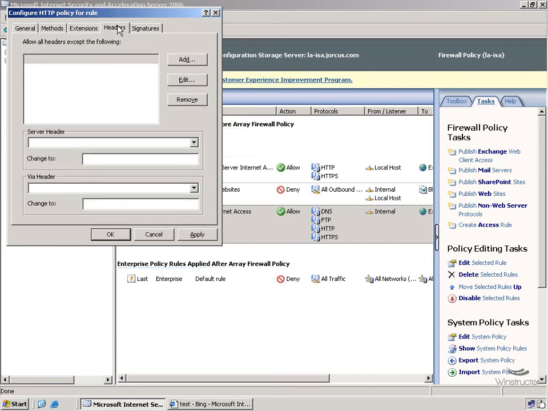Alright, well, our next tab here is the Headers tab, and by default we'll be allowing through any header except those that we specify in this list here.